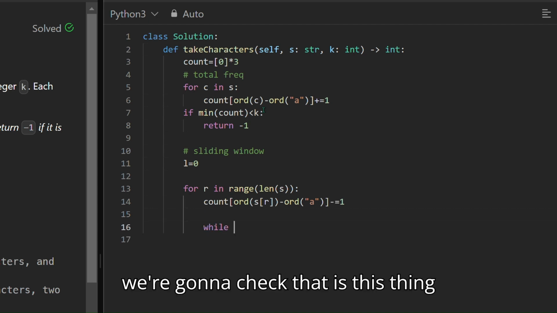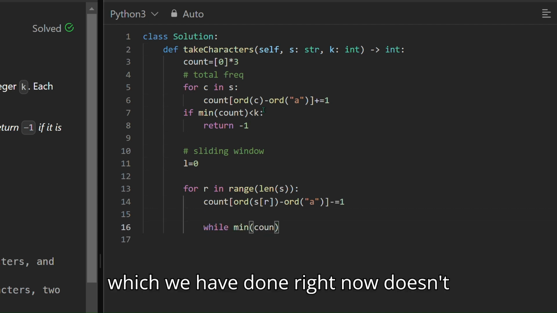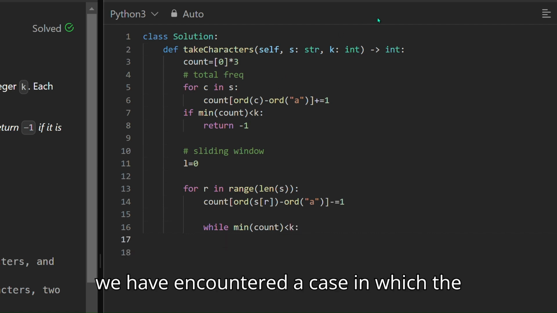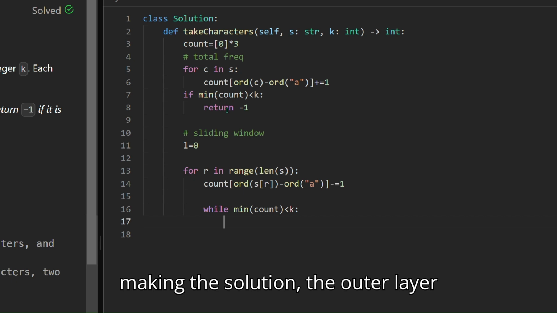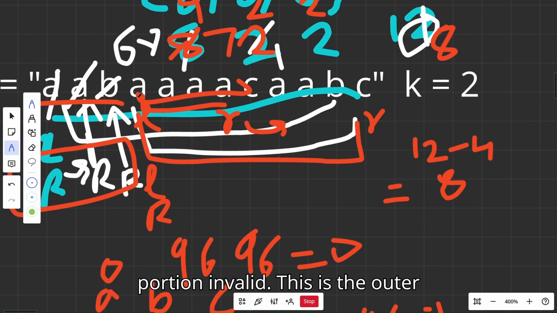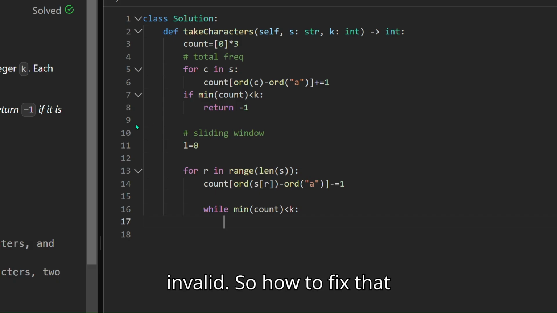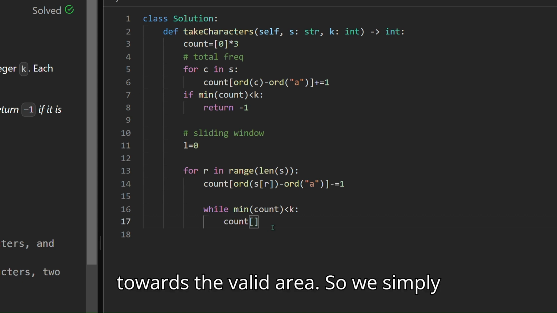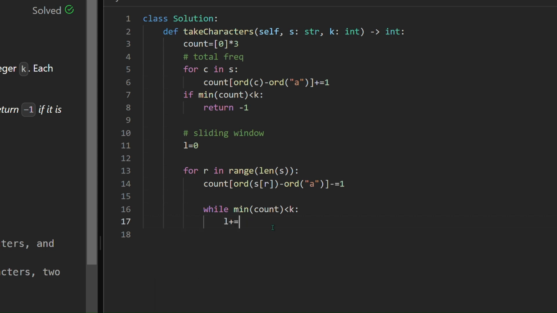Again, now we check whether this thing we have just done doesn't satisfy the condition, which means we have encountered a case in which the window is invalid. The window is making the outer portion invalid. So how do we fix that? We need to move the left pointer towards the valid area. So we simply move the left pointer like this, L plus 1.